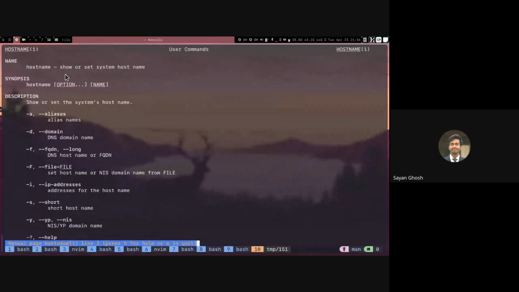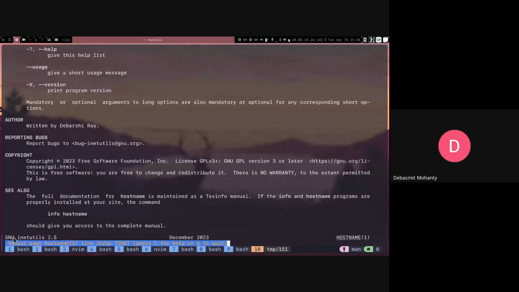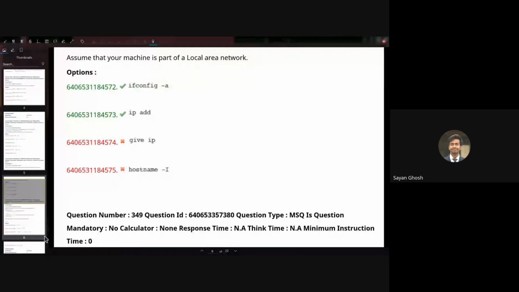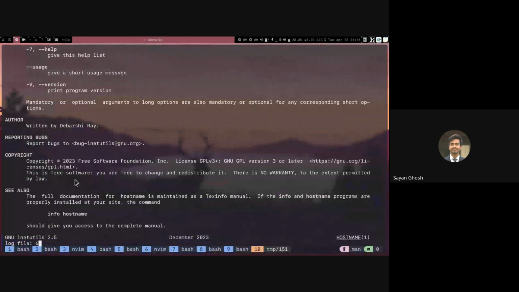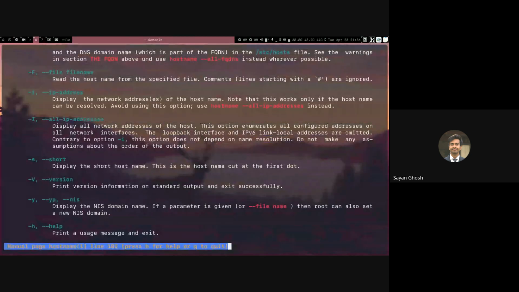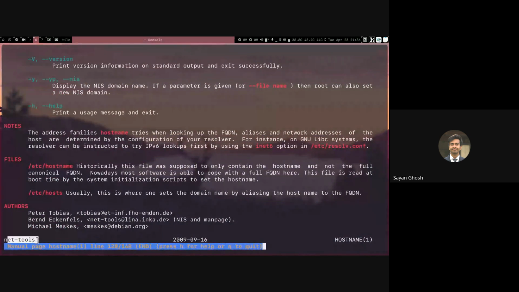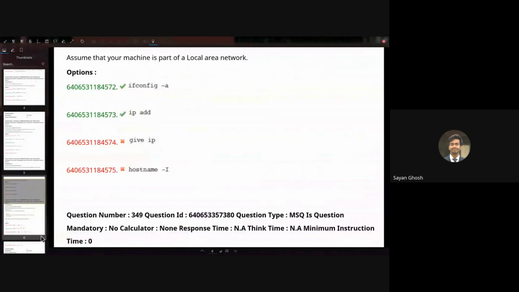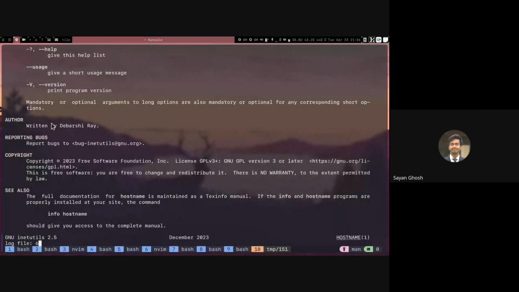So I think these are different applications. So it will not depend on the shell. This will depend on the command itself. So yeah, this is GNU inetutils, and this one is net-tools, right? So this hostname command comes from the package net-tools, whereas the hostname command that I have installed on my system comes from the GNU inetutils package.